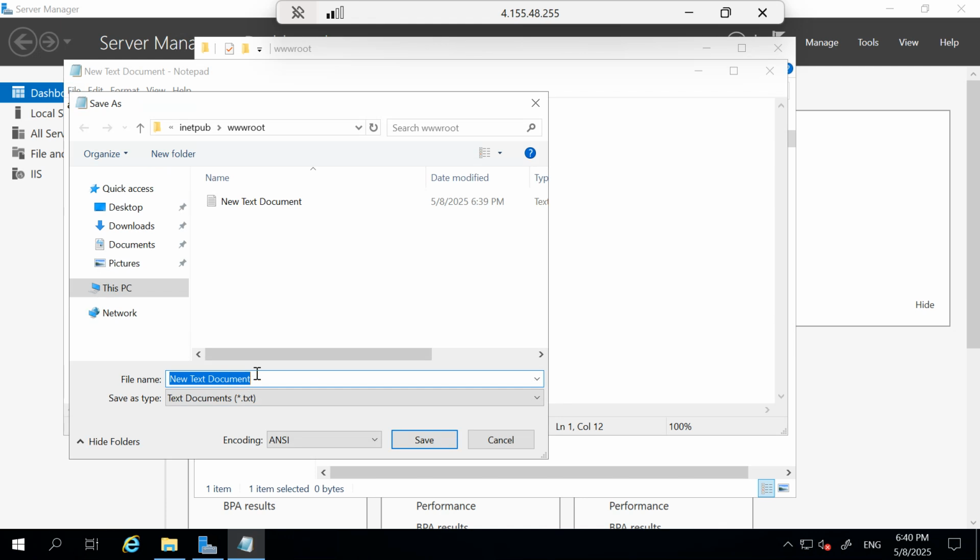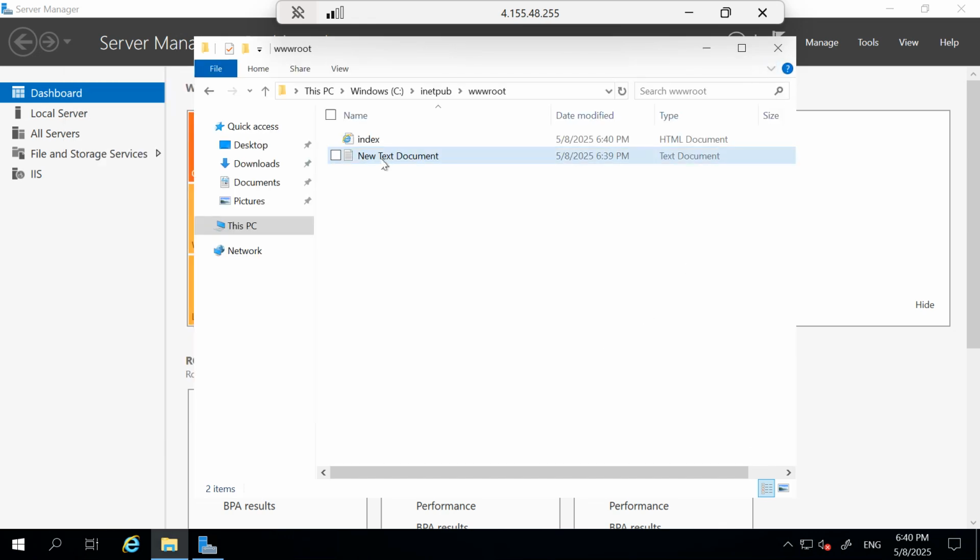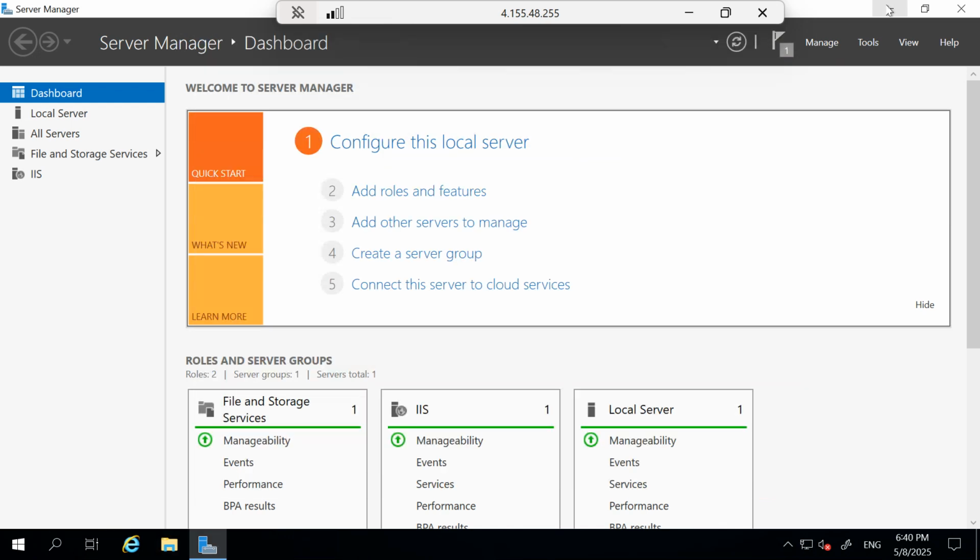So save as index.html. Here you need to set all files. Then click on save. Close. Here select the text document, just delete it and close it.